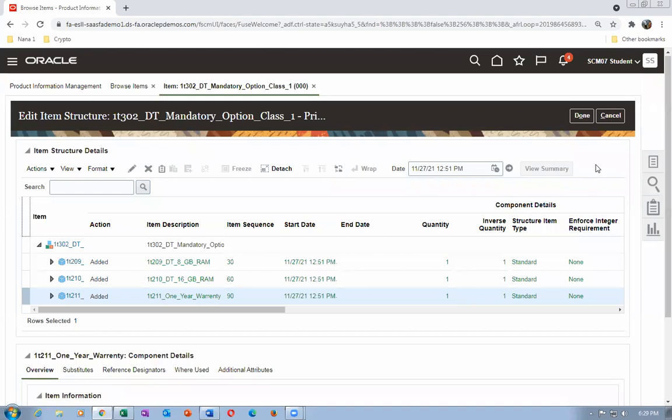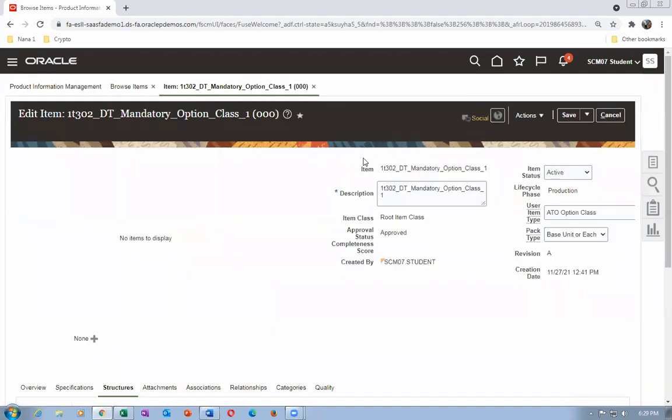Good. So click on done, by which the bill is made. I don't complete the bill. So click on save and close, by which the bill is now made. My bill is now made. Created. So I have now created the item as well as the bill also.